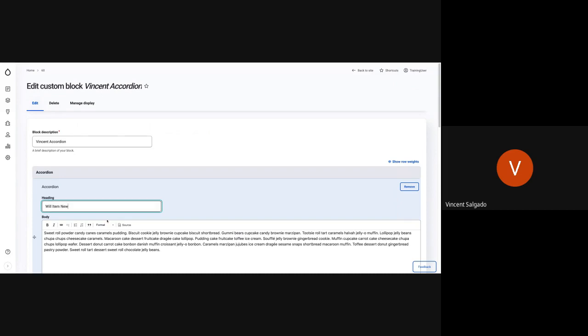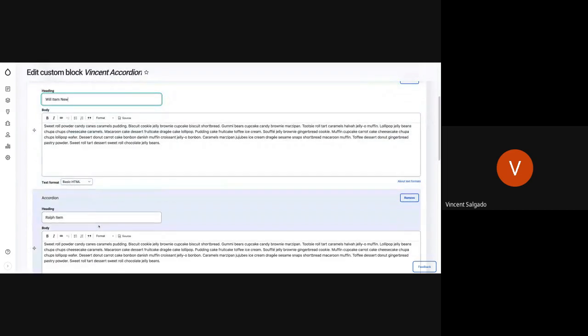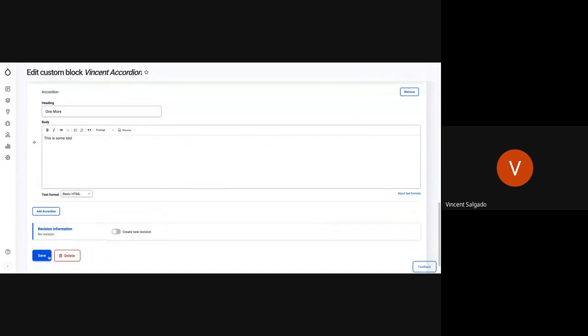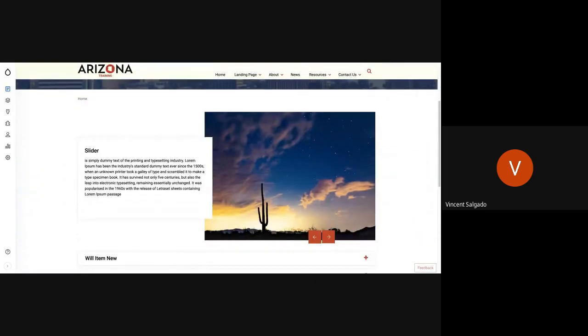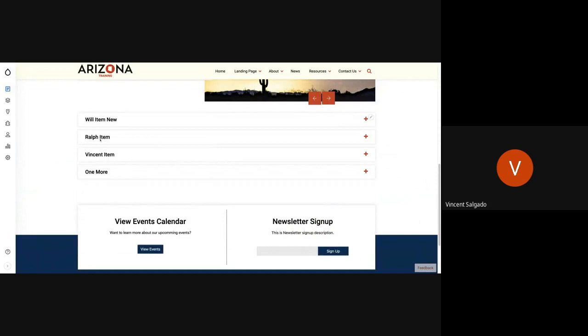So let's just say I wanted to change this heading to "new item", and then I'm just going to go down there and click Save. That brings me back to the page I was just looking at, and as you see, it has updated for the site. So that could just be one quick way to jump into a block of information and edit that content. Any questions regarding that at all?